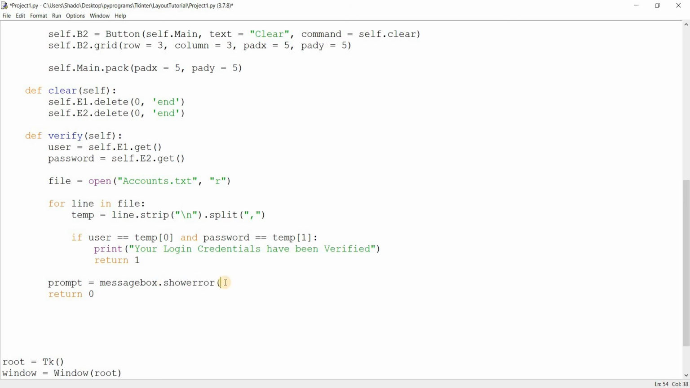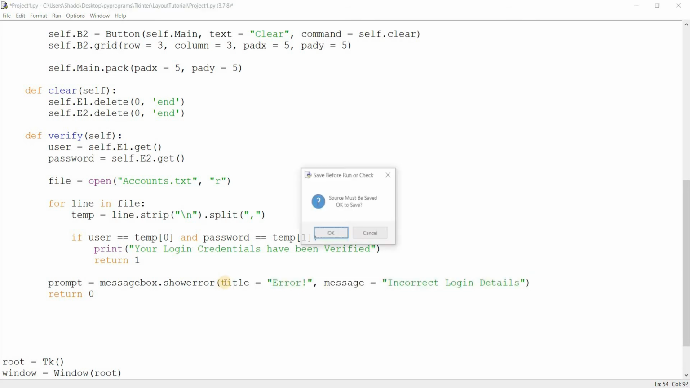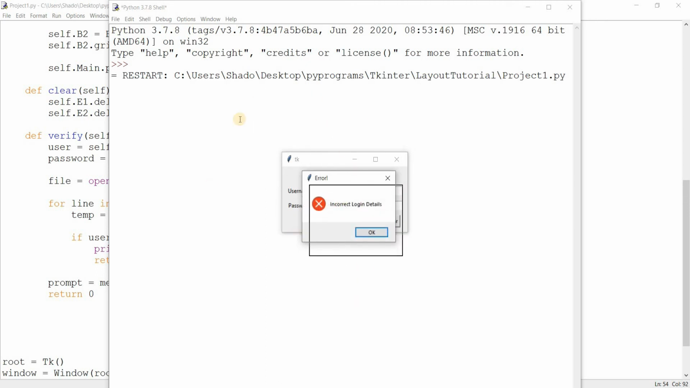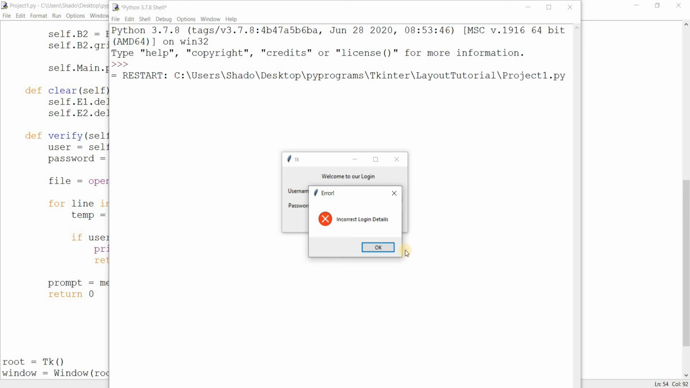Okay, and title will be error. Okay, and the message will be incorrect login details. Okay. Now I'm going to run this and we'll see, let's just type something over here that will give us an incorrect result. So something like Rob and some random password over there. I'll click submit now and watch this. See, we ended up with this nice little box over here, this message box.